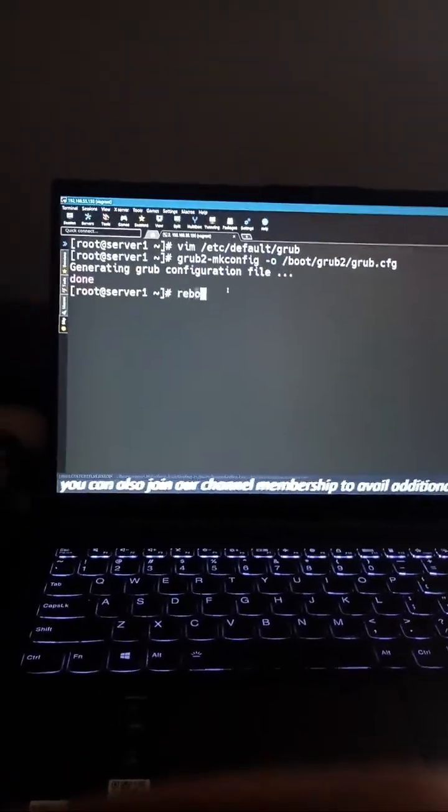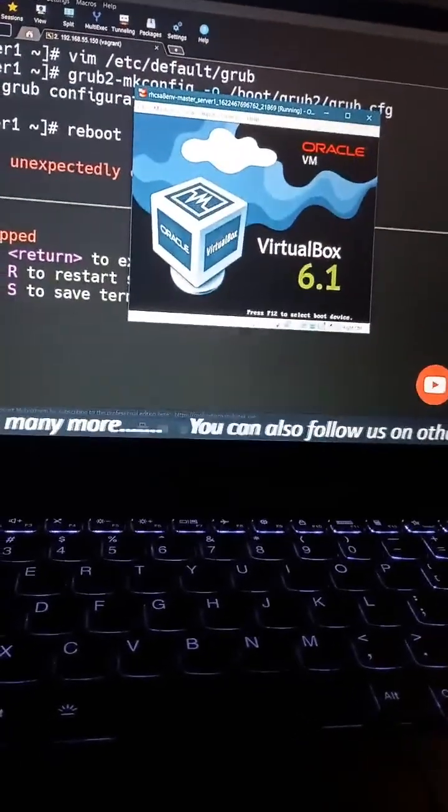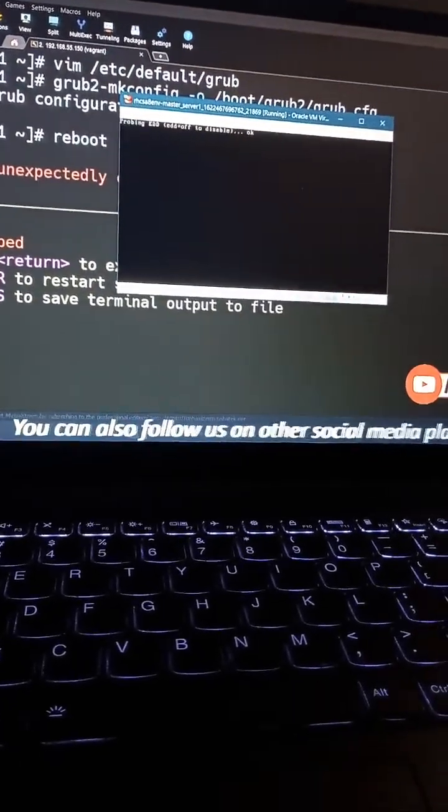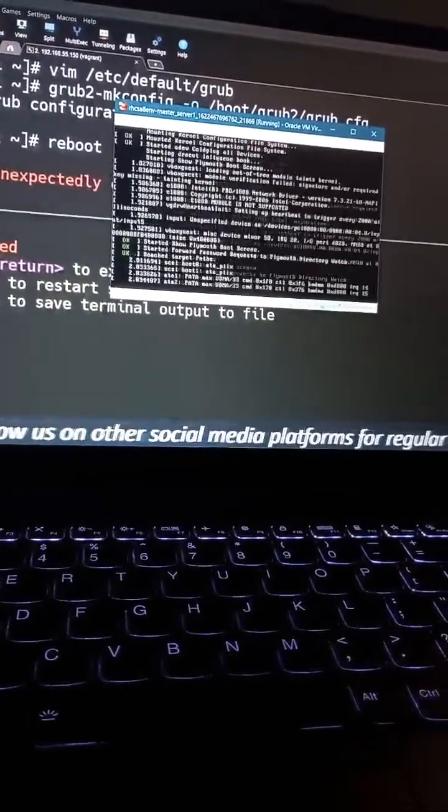Now we can reboot the machine. We'll check if we are able to see the boot messages or not. Press enter. Perfect. And let's go to our machine and we will check whether we can see the boot messages there or not. So there, our machine is booting up and here we can see the boot messages.